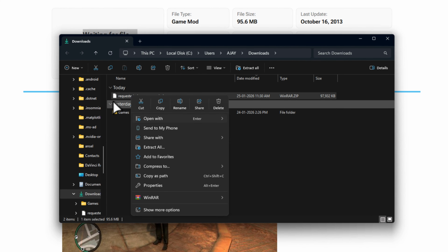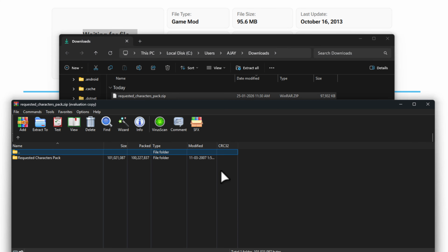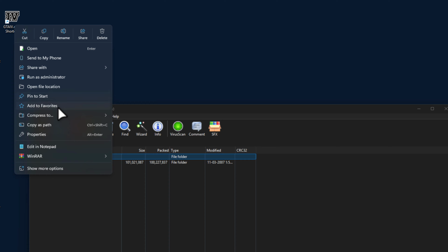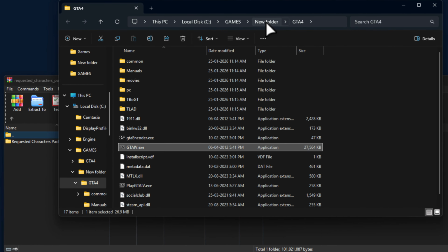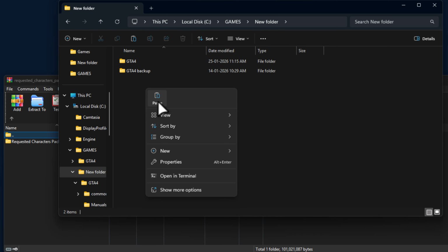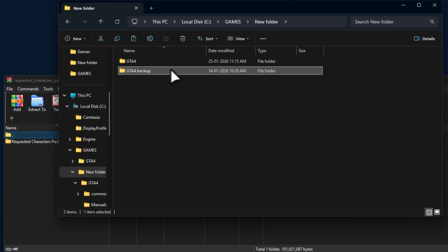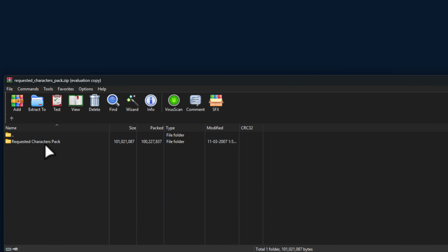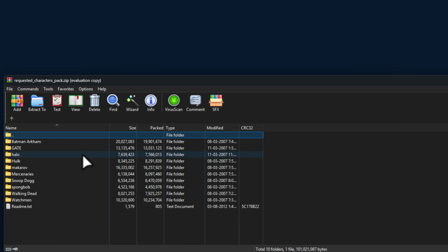After the download is done, right click on the zip and select WinRAR and select open with WinRAR. Before doing this mod, right click on the game on the desktop and select open file location. Go back. You need to back up your GTA 4 game folder, copy and paste it in the same location, rename it as backup.